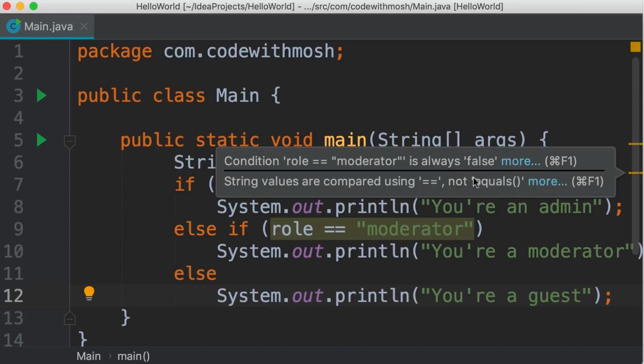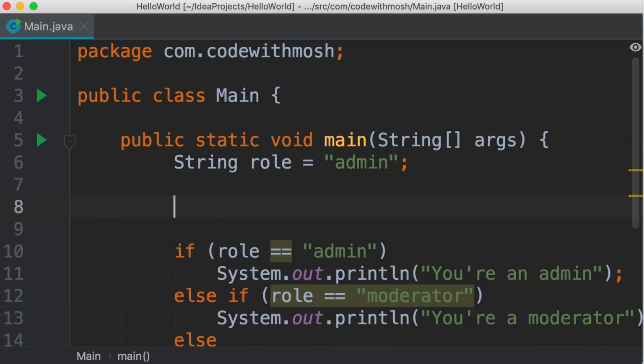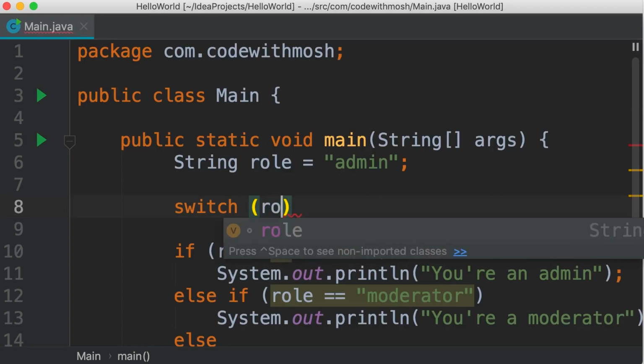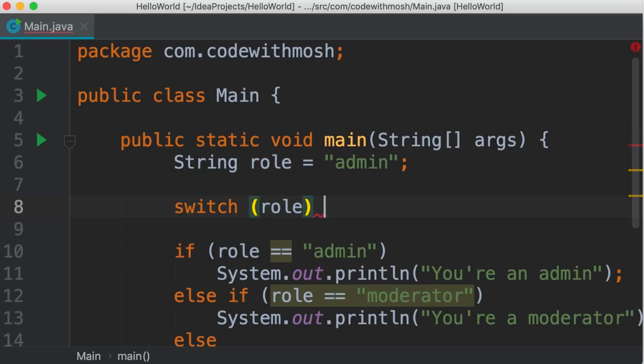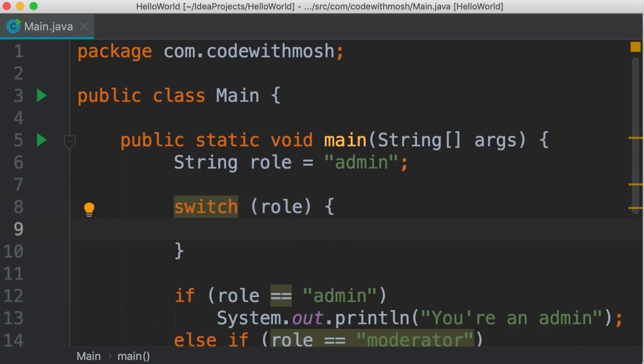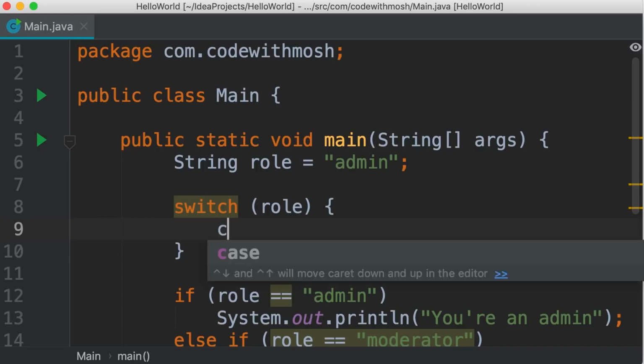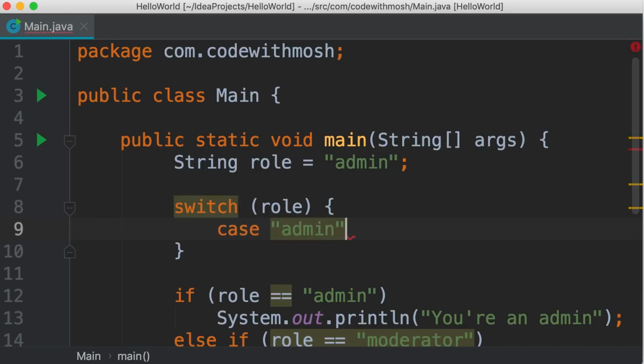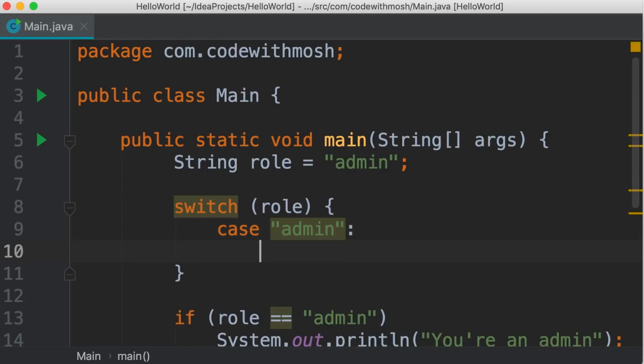Let me show you. So we start with a switch statement. Then we add parentheses, and inside these parentheses, we add our variable, in this case, role. Next, we define a block of code, and in this block, we add one or more case clauses. So we have a case for an admin. We add a colon here. Now, what do we want to do here? If the role is admin, we want to print you are an admin.